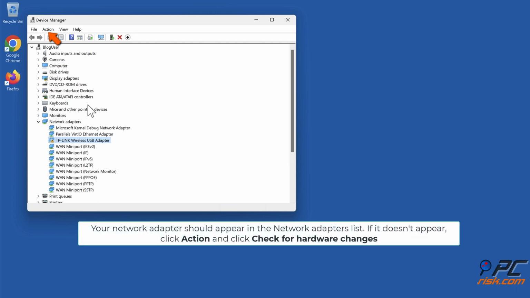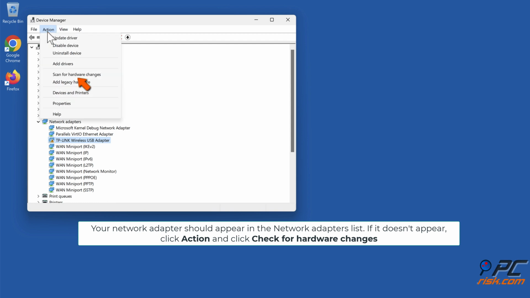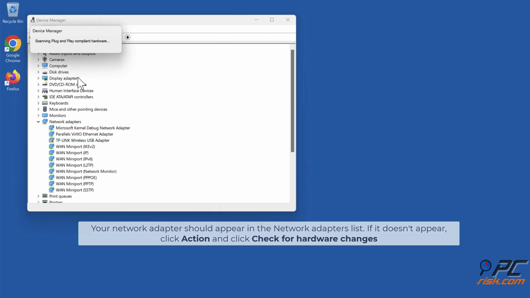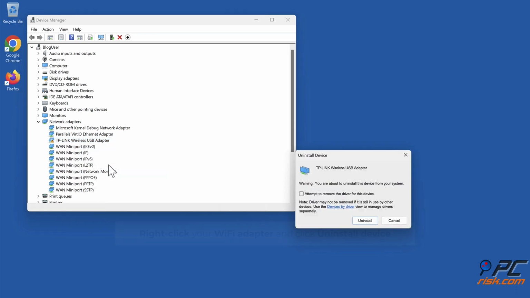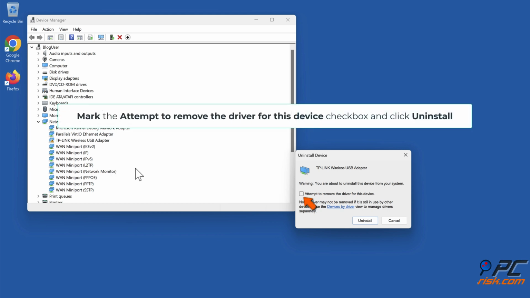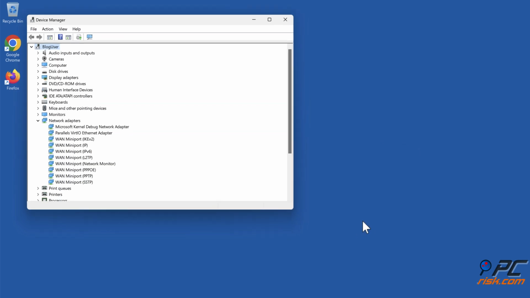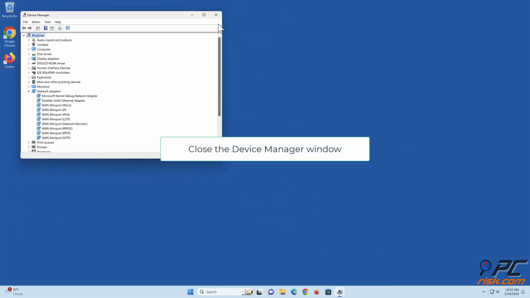Your network adapter should appear in the network adapters list. If it doesn't appear, click Action and click Check for hardware changes. Right-click your Wi-Fi adapter and click Uninstall Device. Mark the attempt to remove the driver for this device checkbox and click Uninstall. Close the Device Manager window.